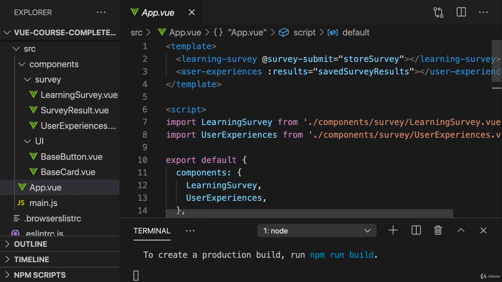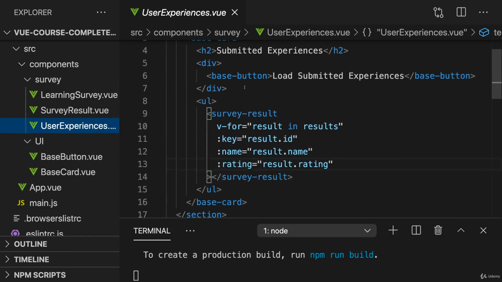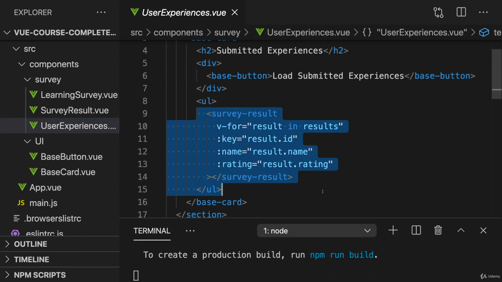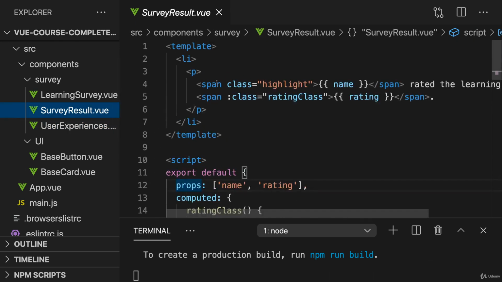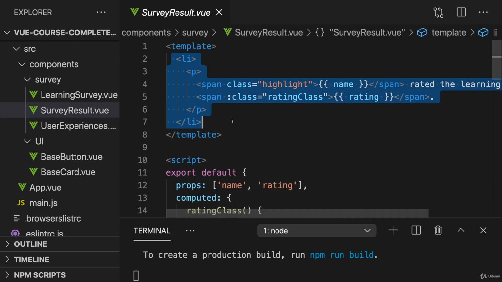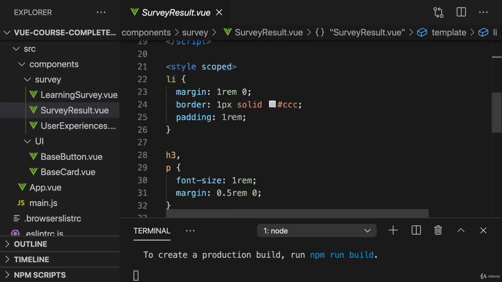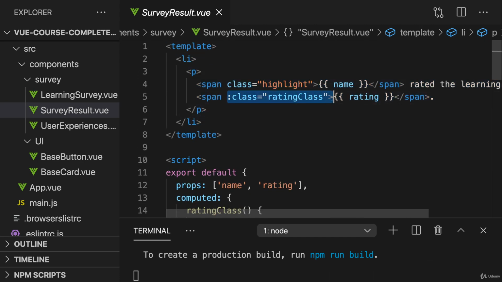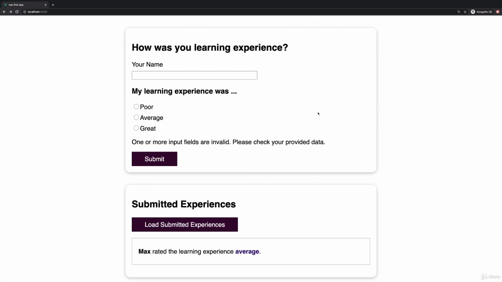And then we have the user experiences component. That's this component here, which simply outputs all submitted survey results with v-for. I got another component in here, this survey result component, which is just responsible for outputting the individual list items. Got some conditional styles in there, some conditional CSS classes, and overall this is nothing too fancy.